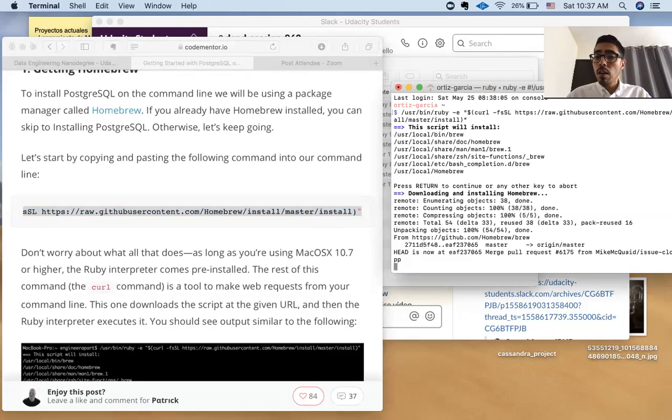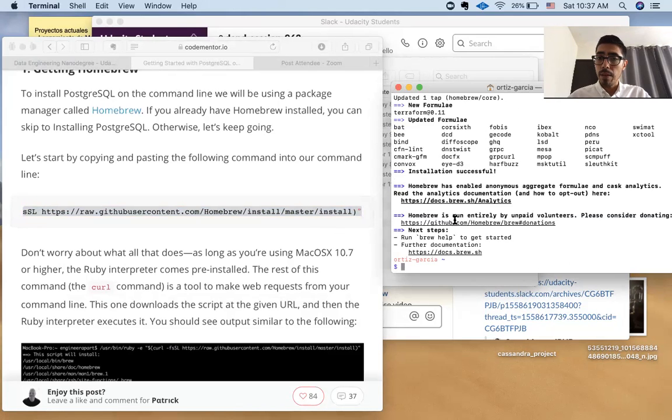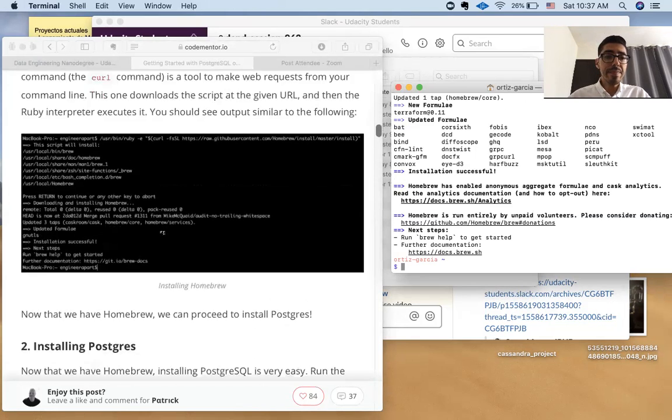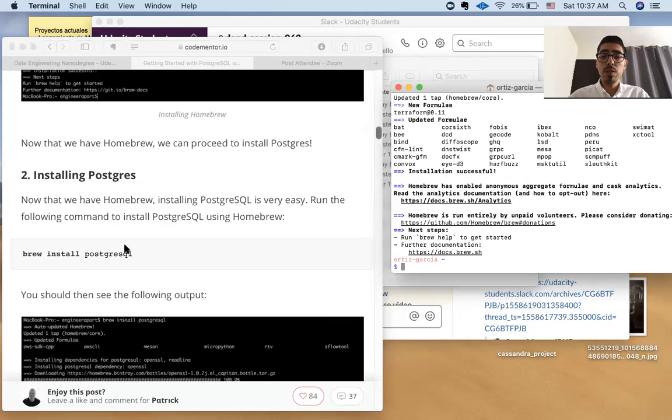Okay, so it's installing Homebrew. I already had it installed, but let's see what happens. All right, so it's running. Awesome. Installation successful. Cool. Now what we're going to do, by using brew, is install Postgres.